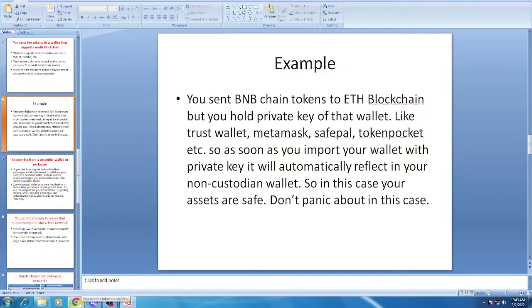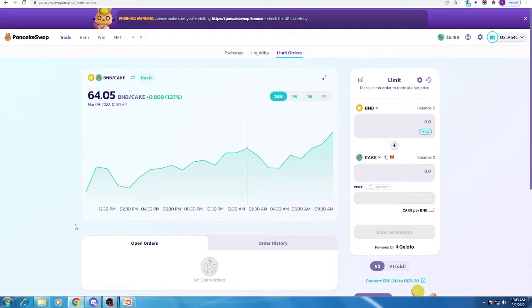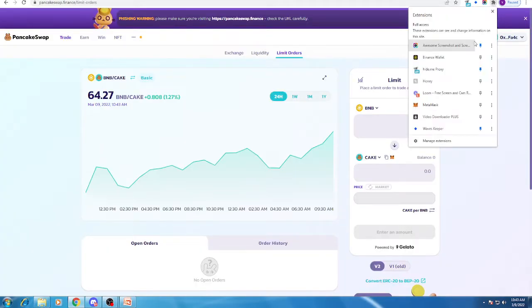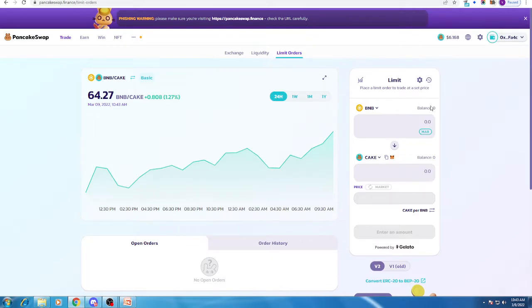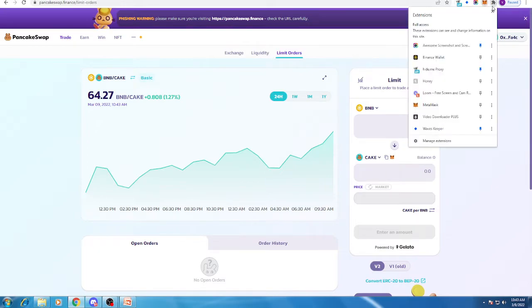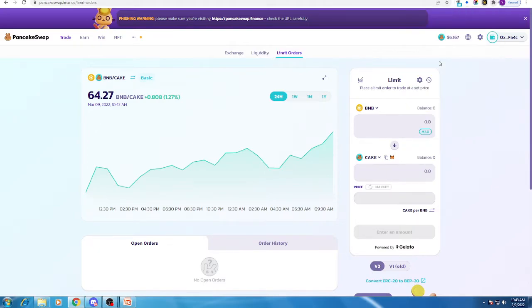Let's see what we can do. I have opened a MetaMask wallet, of which I hold the private key. I also have a Binance wallet.